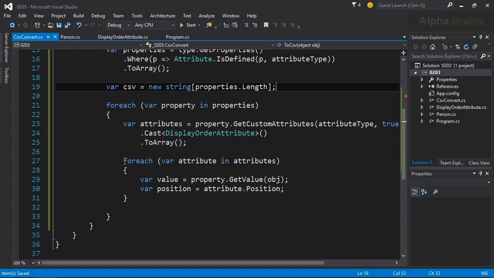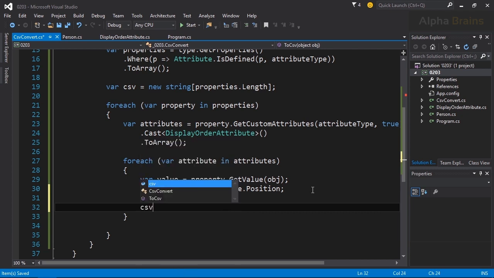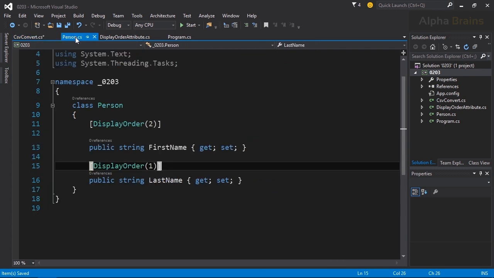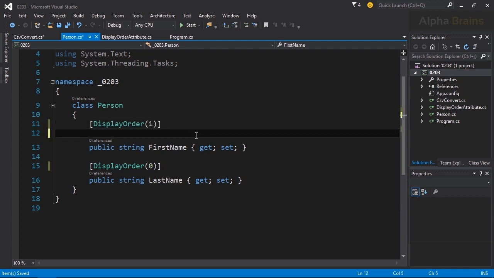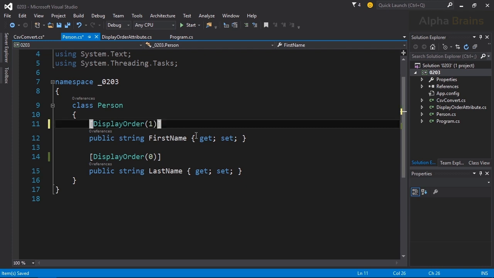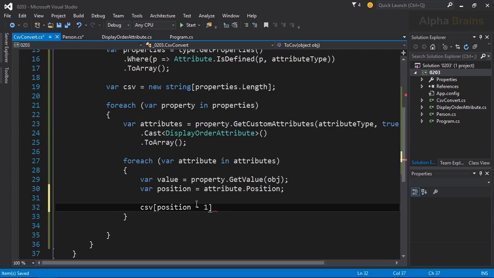And inside of this second foreach loop, where we have retrieved the value and the position, this is where we are going to say csv, and then we will use the position as the index, although we will need to do -1 here, because inside of the Person class, the display order starts with 1. Although I guess we could change this so that it starts with 0, and then display order of 1 for the first name. That would simplify things, so let's just do it that way. We'll go back to our CSV convert, and let's get rid of that -1. So csv at the index of position is going to be equal to our value.